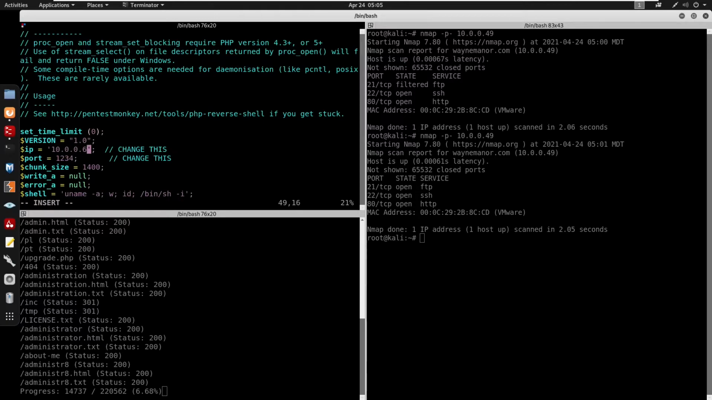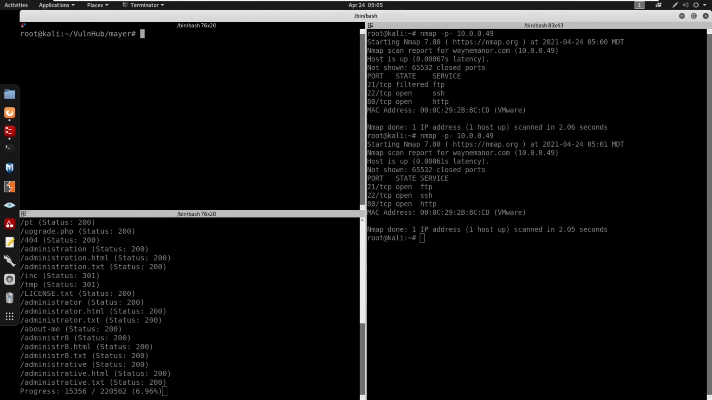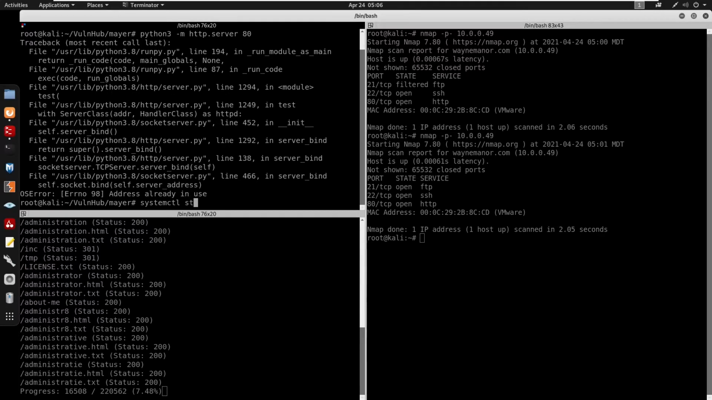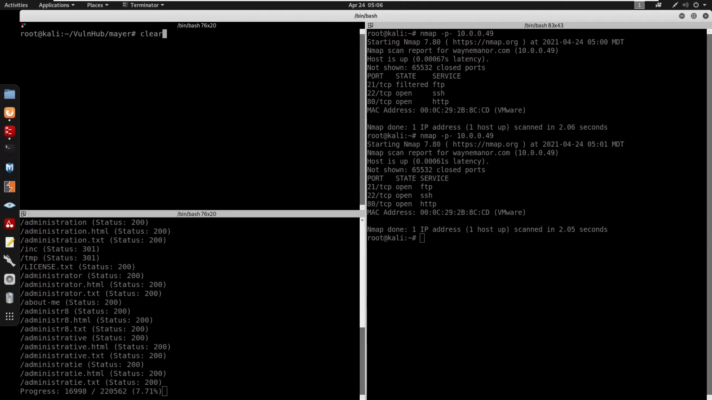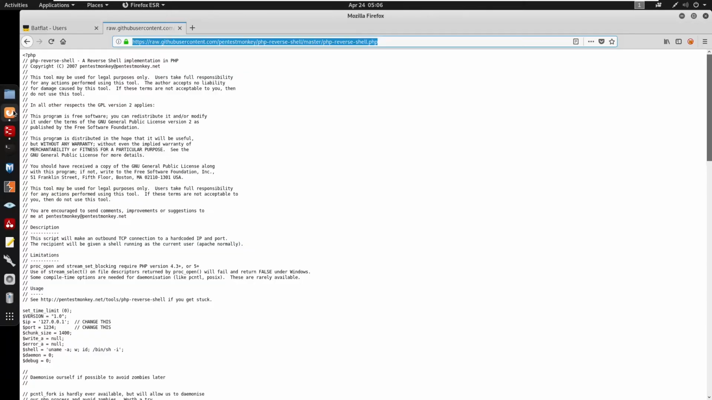Okay, now it's working. We'll use 10.0.0.69 and change this to port 4444. We'll quit out of that and start a Python server here: python3 -m http.server on 80. We'll use systemctl to stop Apache2, and now we can start our server on there and press enter.